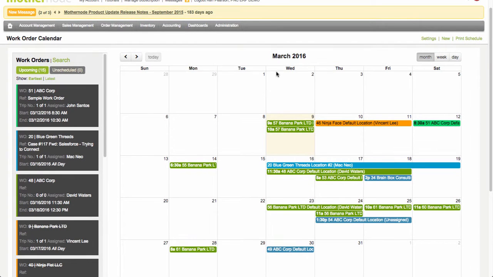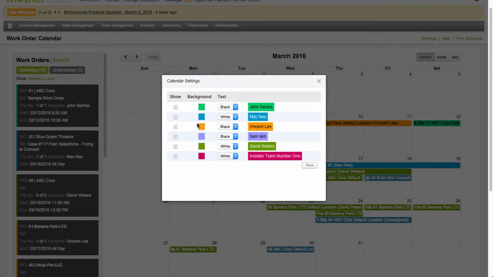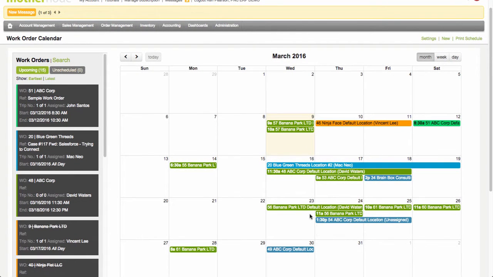Now, about the colors, another thing you can do when looking at this specific calendar is click on the settings. Then you can determine over here who you want to look at and who you do not want included. For instance, if I were managing this entire schedule for my team, I'd want to see everybody. But if I was David Waters, I might just want to see my own activity. Again, you can color code these and change the colors to whatever you want. If you don't like the ones that are there, you can make those changes, and they'll be applied over here.